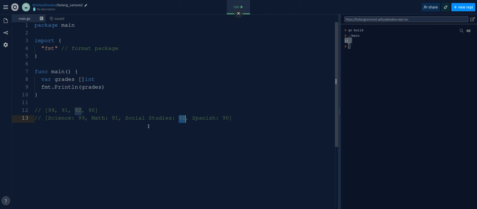So I want to ask you a question. What should the type of the key be? I want you guys to answer the question. What type of variable will this key be? Will it be an integer? Will it be a string? It could be another slice. Will it be a float? What data type will this key be if we're going to specify science, math, social studies, and Spanish? I want you guys to answer that question.